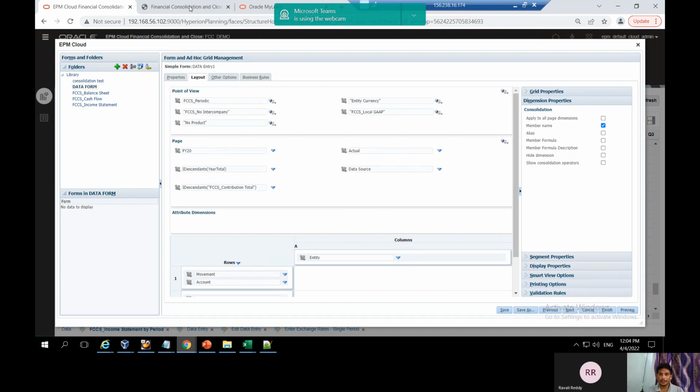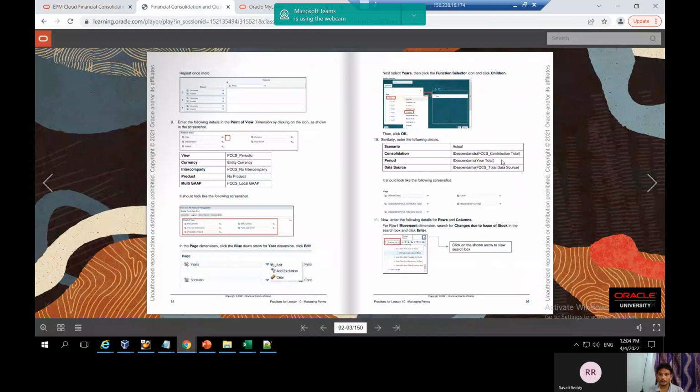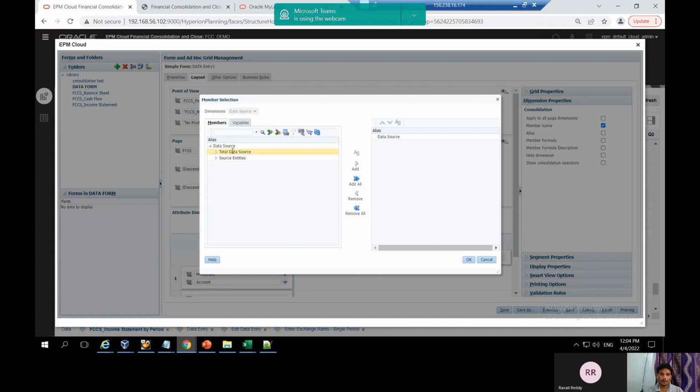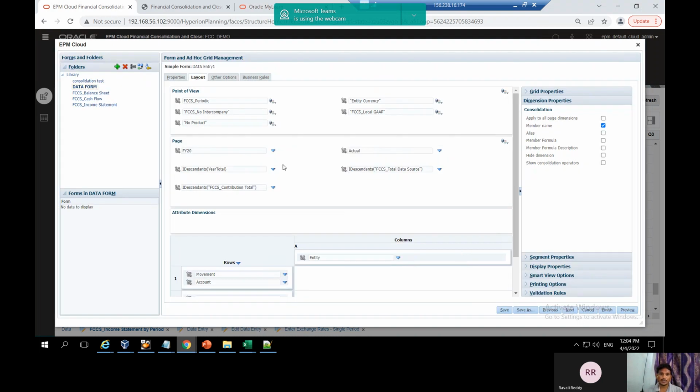Go to the activity guide. The data source is the FCS_Total data source, I descendants. Go to the application. Data source. Click on edit data source. View the I descendants. Click on OK. The page layer will be selected.